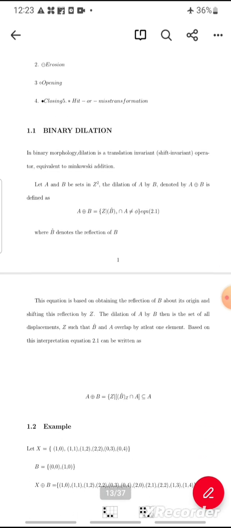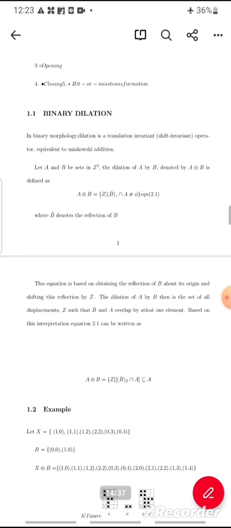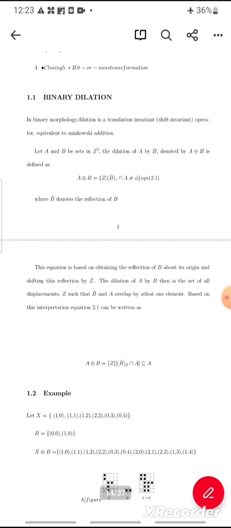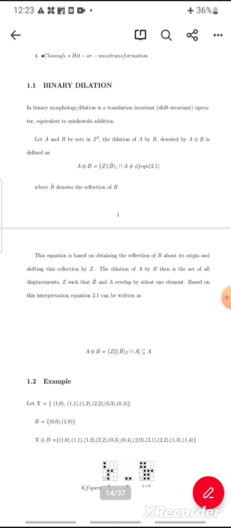In binary morphology, dilation is a translation invariant operator equivalent to Minkowski addition. That is, let A and B be two sets in Z square. Dilation of A by B, denoted A ⊕ B, is equal to the set of all z such that (B̂)z ∩ A ≠ ∅, where B̂ denotes the reflection of B.